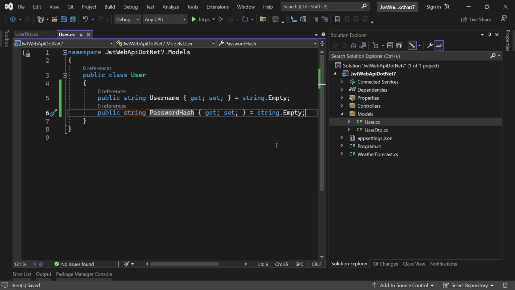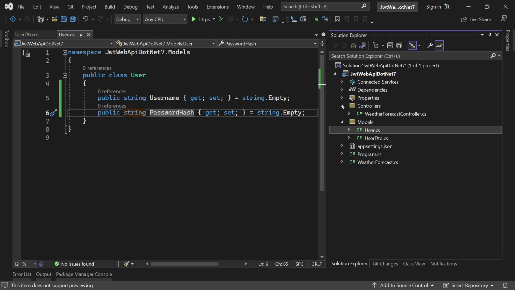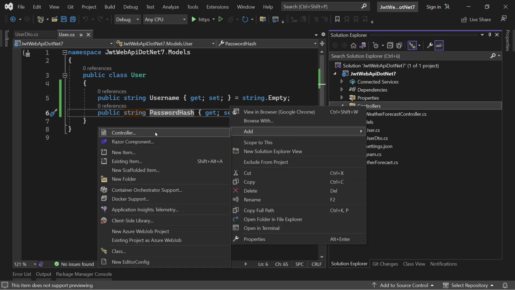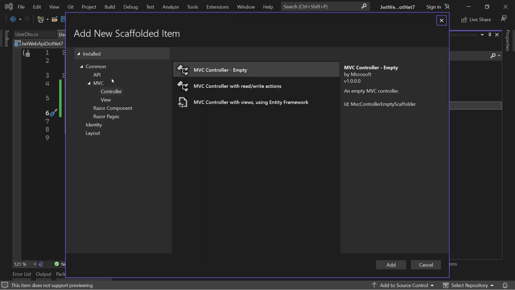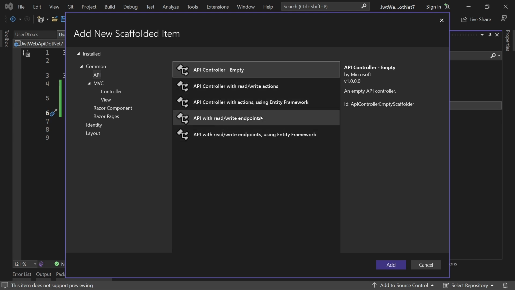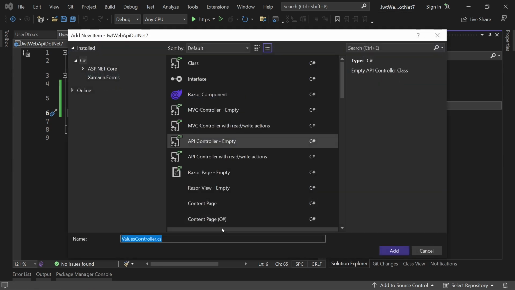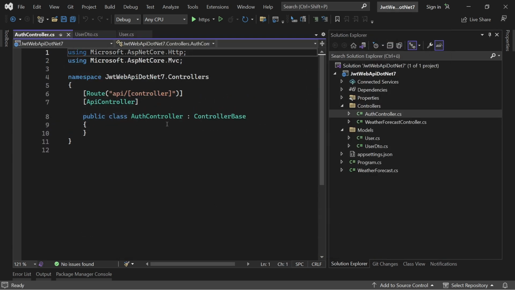All right, so we've got our user, and now let's already create our controller here. We've got the weather forecast example controller already, but now let's also add another one. And this shall be an empty API controller, no read-write actions, no generated code, nothing at all. I think the empty one is the best for learning, and also actually sometimes for, well, most of the time in my case, I like it when the stuff is empty and I can start from scratch. All right, this is now the auth controller, let's call it that way.